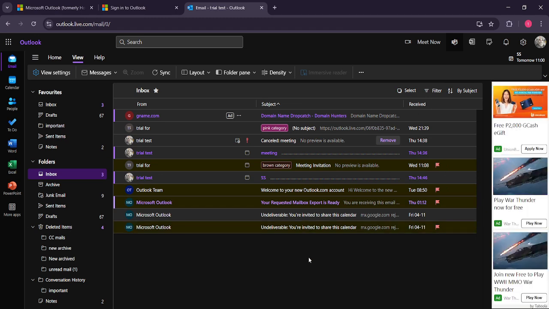You'll notice how your emails are now organized according to your preferences, making it easier for you to read, access, and manage your messages. And there you have it, a simple and effective way to modify your Outlook inbox view. Taking a little time to personalize your setup can make a big difference in your overall email management efficiency.